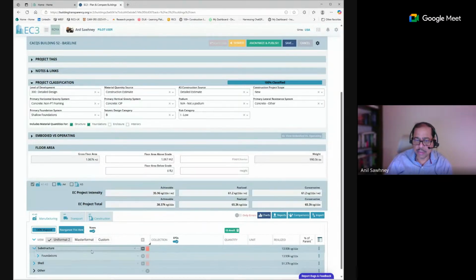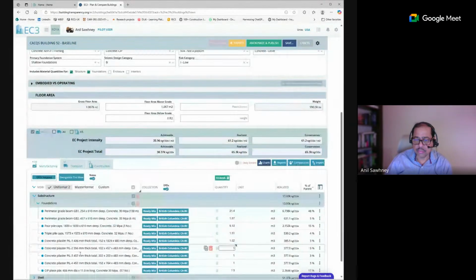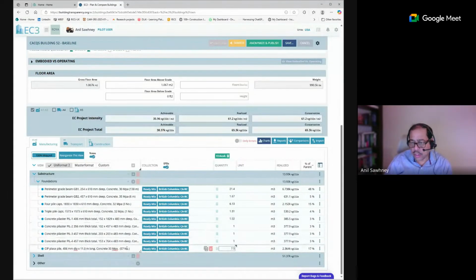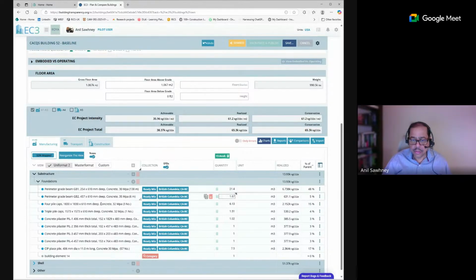Let's say my substructure has a foundation, and I can basically add a new item. It's called building element 4. Let's call it strip footing, using 30 MPa. The quantity is 12 cubic meters. And now I need to search for an EPD for this.